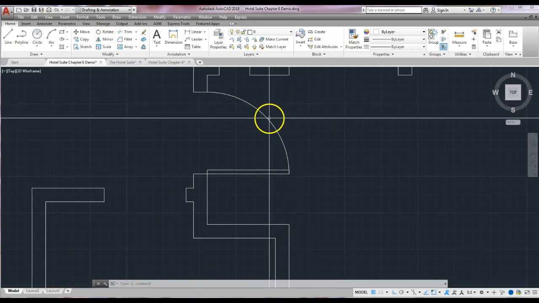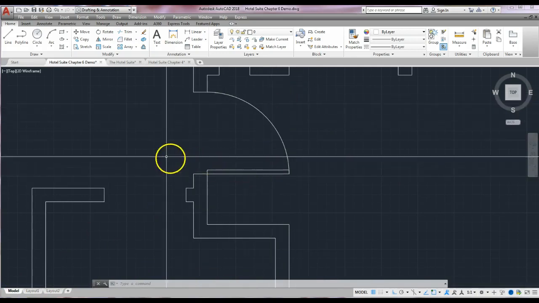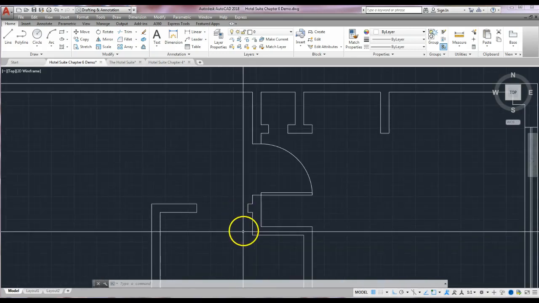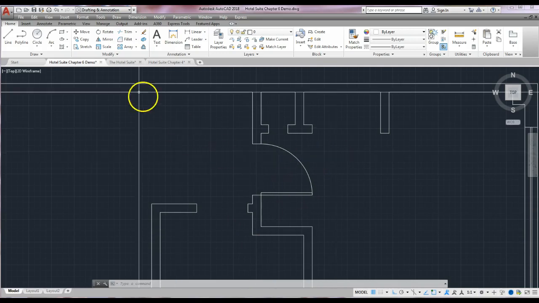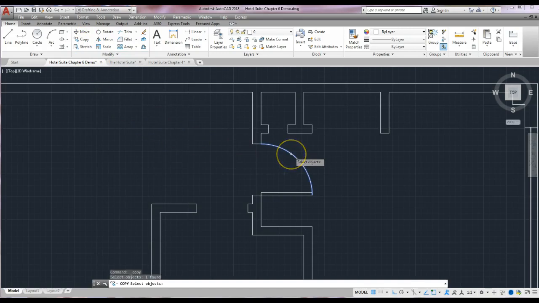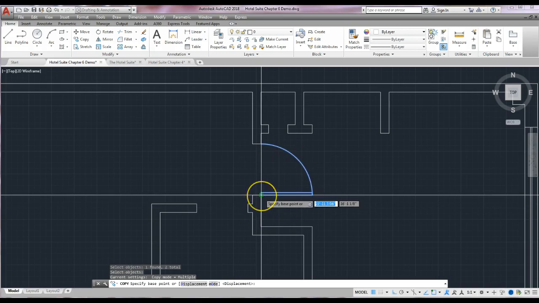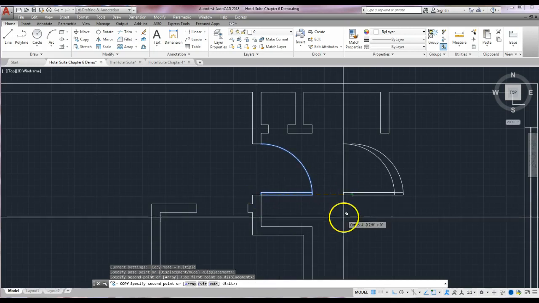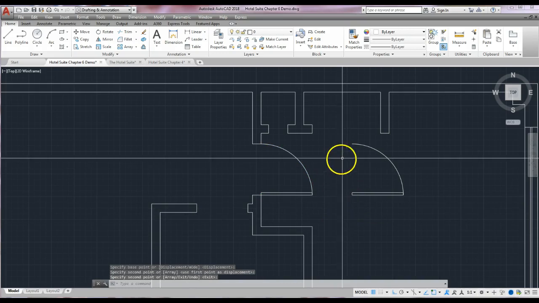So let's copy this door swing and the door, and we'll move it over, and we'll need to rotate it and place it in the correct location for the bathroom. So I'm going to select the copy command, and we're going to select the door swing and the rectangle, right click, and choose this point here to copy the door. And let's move it over and click enter. We only need one.